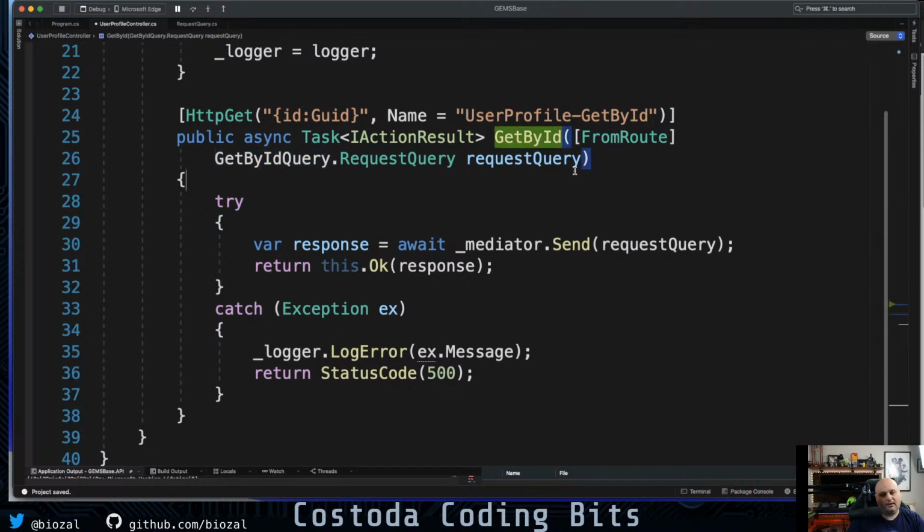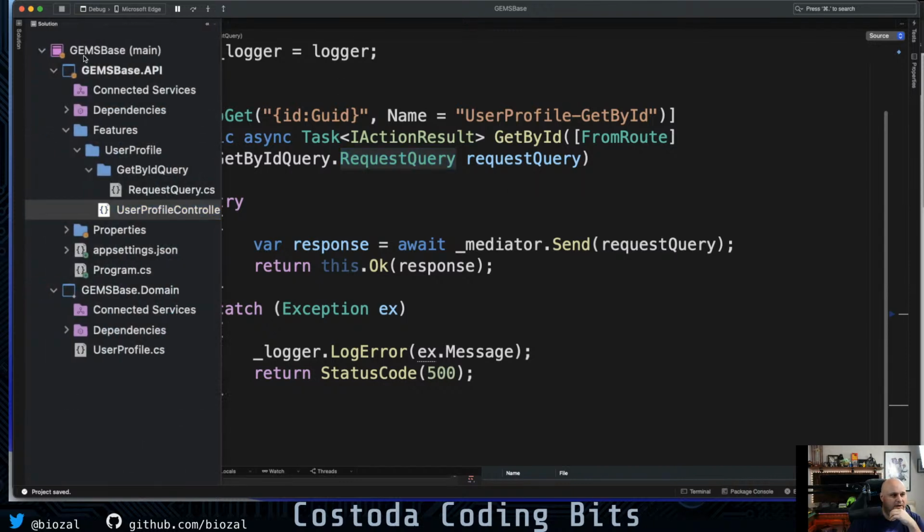All right. What we're saying is that we're going to make a request query instead, and this is going to be a pattern we're going to follow from now on. We're going to use Mediator for a solution, and in here we're going to have a request query and a request handler that handles the query.